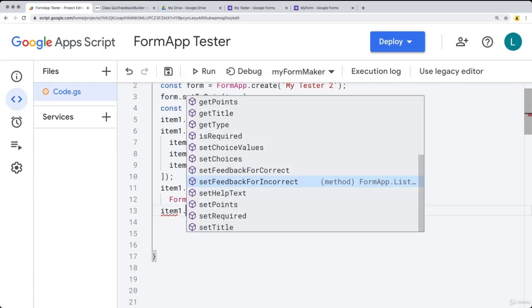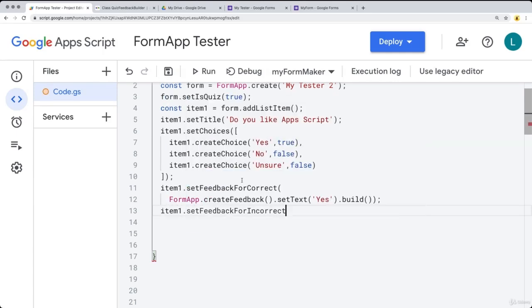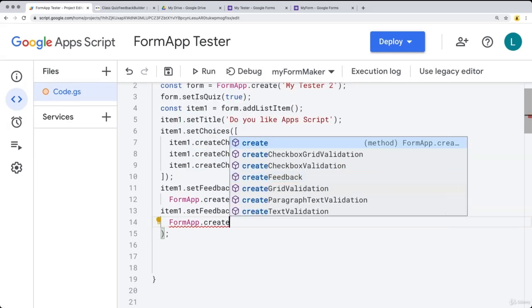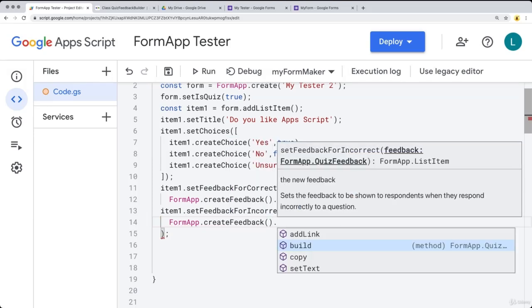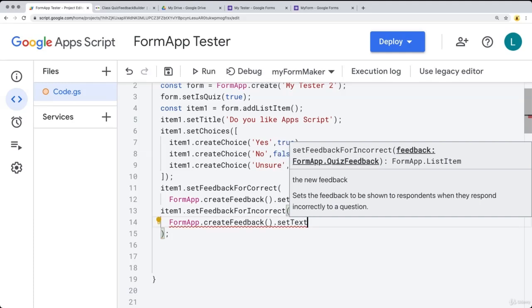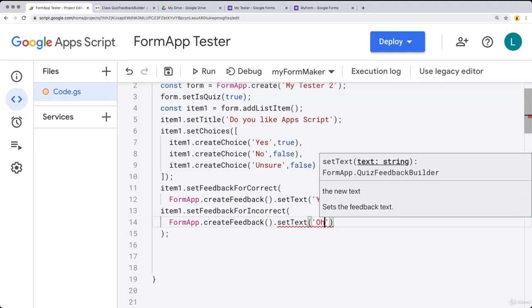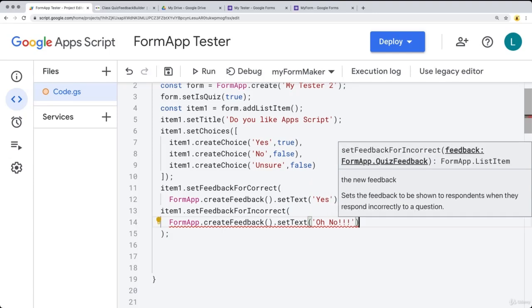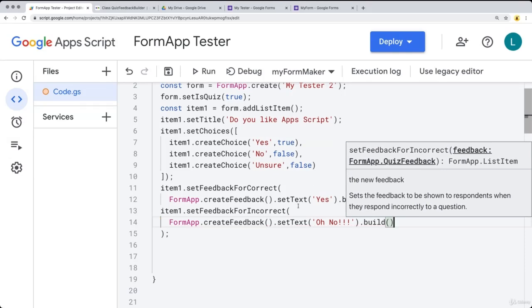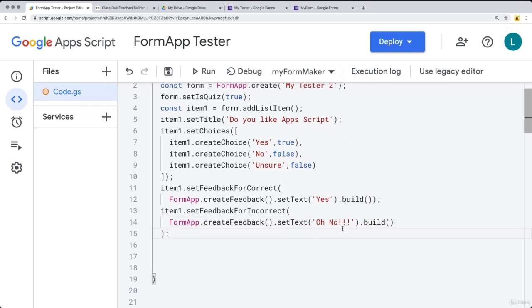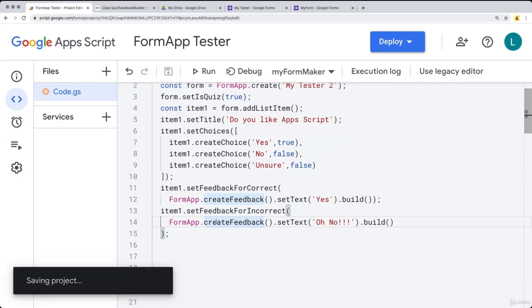And then let's take the item 1 and set the feedback for the incorrect. So the format for this is going to be the same as we just saw with the correct. So setting the FormApp and create the feedback object. And within the feedback object, we want to set some text. And this will just say, oh no, for the feedback. And then at the end, we just build it using the build method in order to apply and create it. And then that's going to be wrapped within the incorrect.